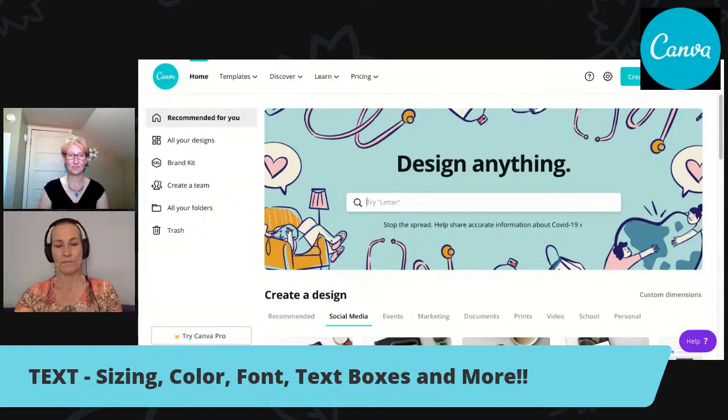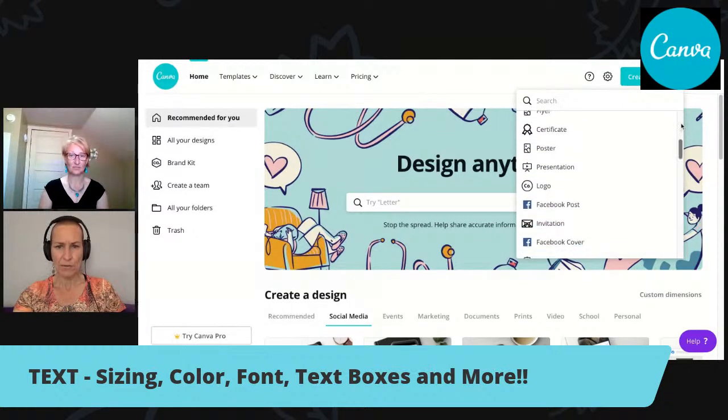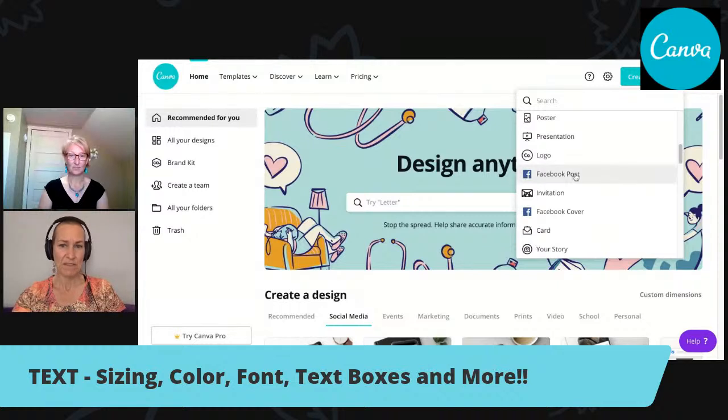So Facebook post. Again, there's three ways of doing it. So let's start with this number one. I can come up here and either scroll through and find my Facebook post here, or of course I could just type it into the search bar. So sure, let's go ahead and click on Facebook post.